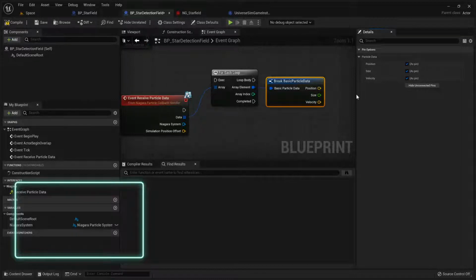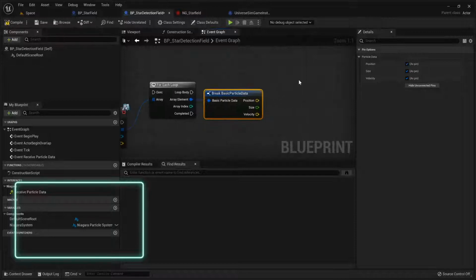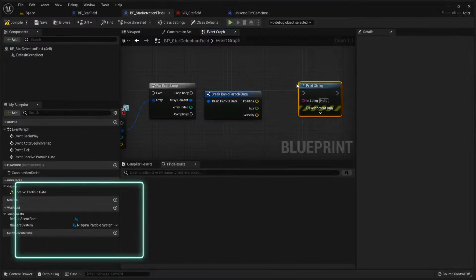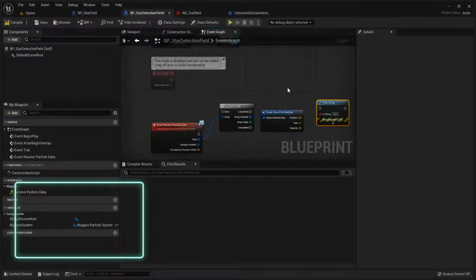So now I want to do some things with this. So off of the loop body, I'm going to print string, and we'll just open this up so that we can see what's going on here. And in the in string, I'm going to put the position, and it's going to convert the position to a string. And then off of the velocity, remember this is color. Remember we have our particle color in there. So I'm going to drag the velocity into the text color. We'll just move this out of the way. So we're getting our collision, we're going through our array, and then based on every hit, we're getting the position written into the screen, and we're getting the color to change the text color on the screen.